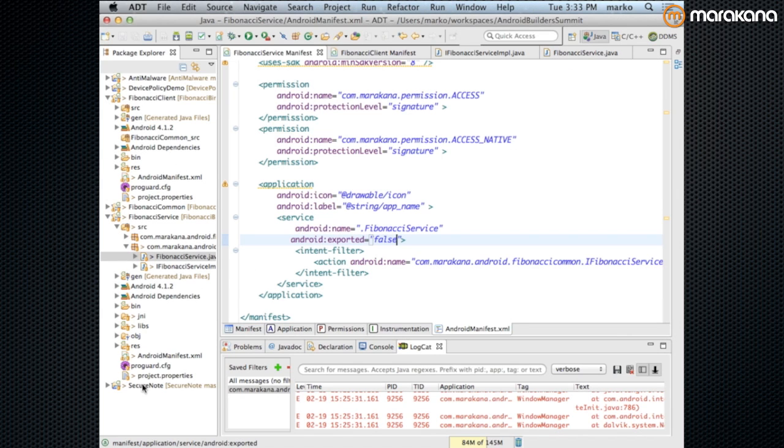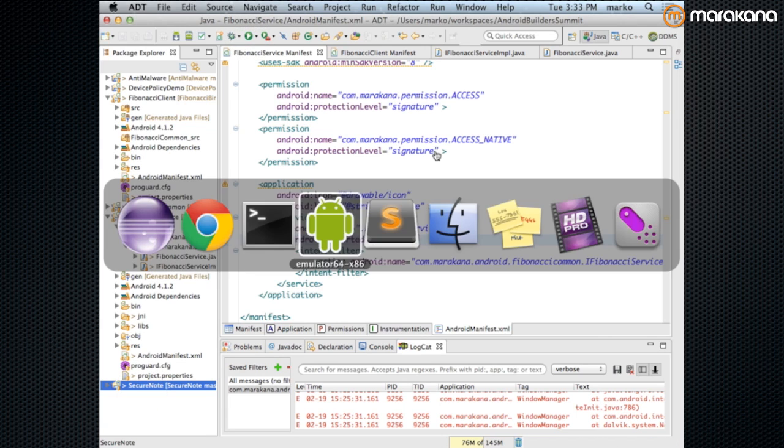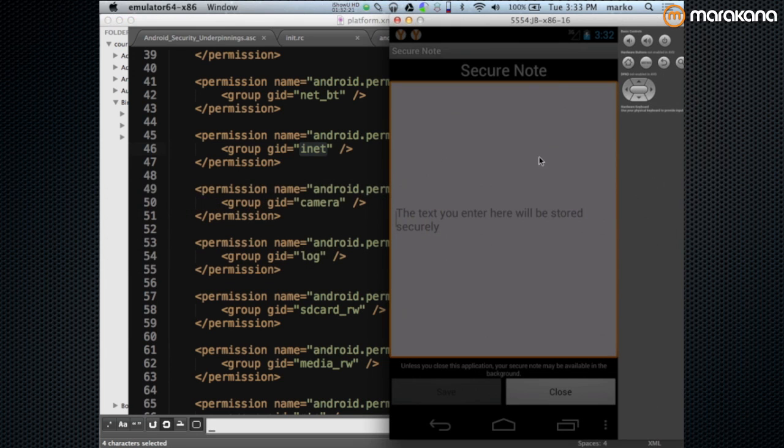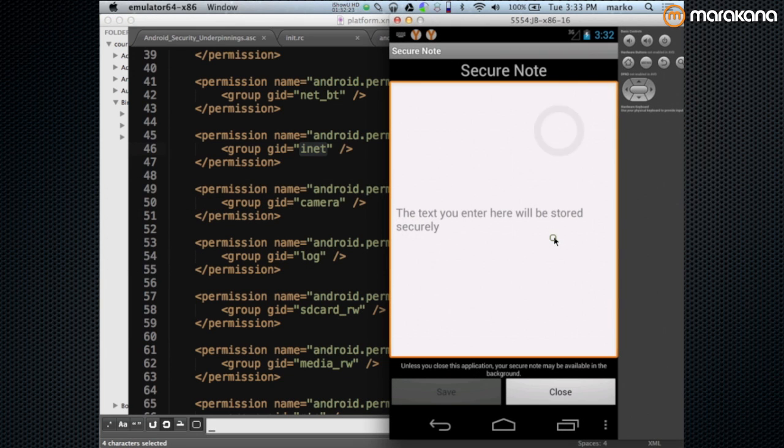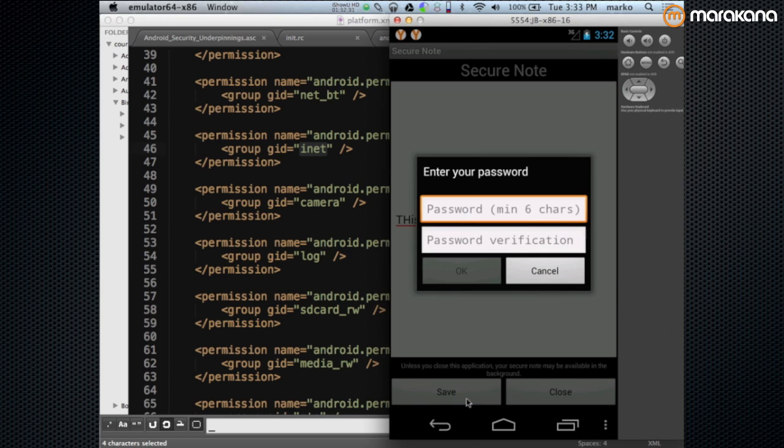This one is called Secure Node. What it basically does is it uses the crypto library, the Bouncy Castle, to encrypt the message. So I could create a message. I could say this is secret, right? I can save this message. What is it going to do?